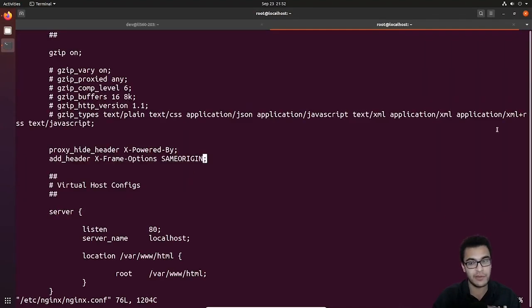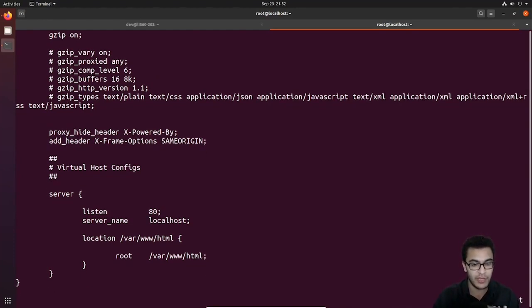Now, access is very important. So, for example, we can allow or deny access to various IP addresses. So, for example, if I go to the location right over here, I can specify what IP addresses are allowed to access the server.